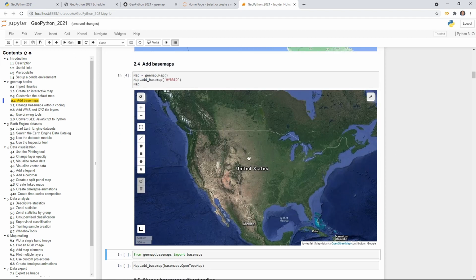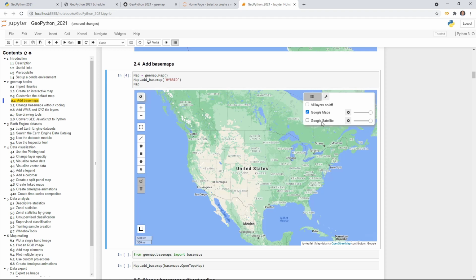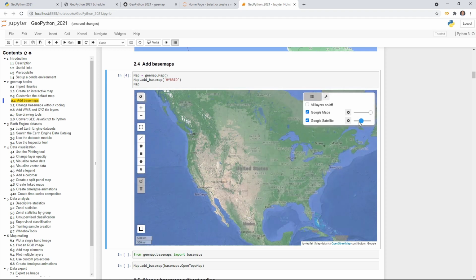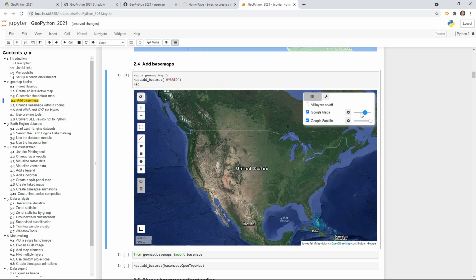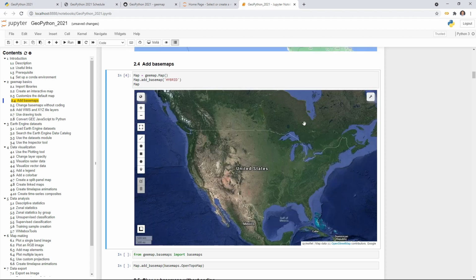As you can see, now you have this base map here, and you can click the toolbar icon, and then the second one here, layers. Here you can turn the layer on and off. You can also change the layer opacity if you want, by sliding this here. You can also turn all the layers on and off if you have many layers. So this is how you can add the base map.